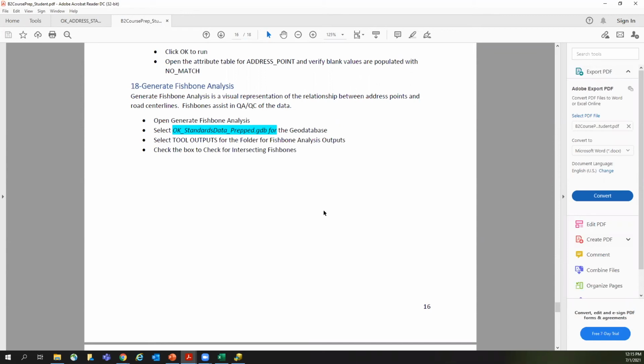It can help us identify where our road ranges are too compact, or where we have, for example, some out of range addresses, not out of range, but out of order, I should say. If you have any addresses that are out of order, Fishbones will very quickly identify that. If you see a fishbone that intersects multiple times, that could be a good indication that either it's out of order or the attributes are populated incorrectly. So it is a very, very powerful tool to QC your data.